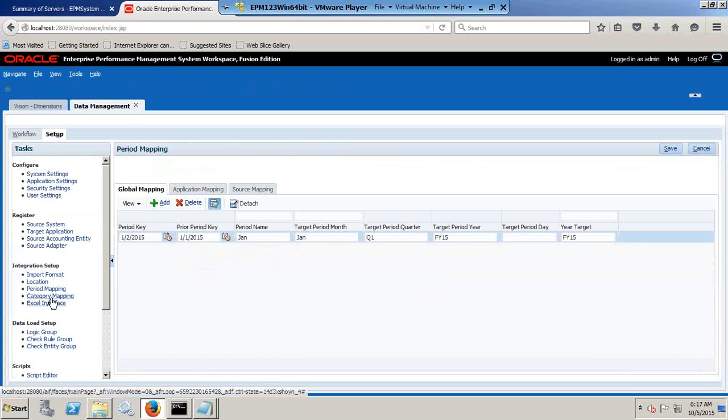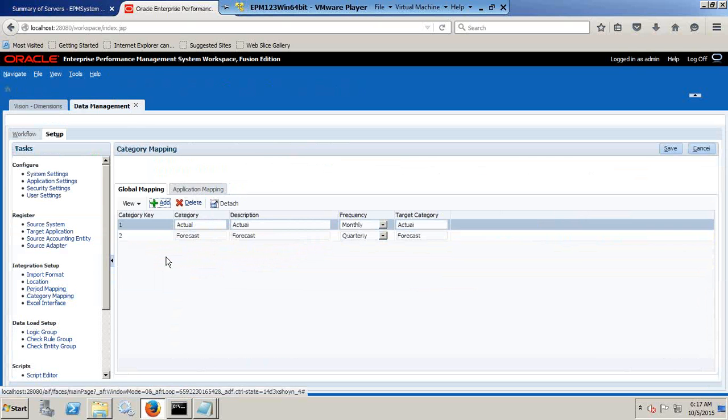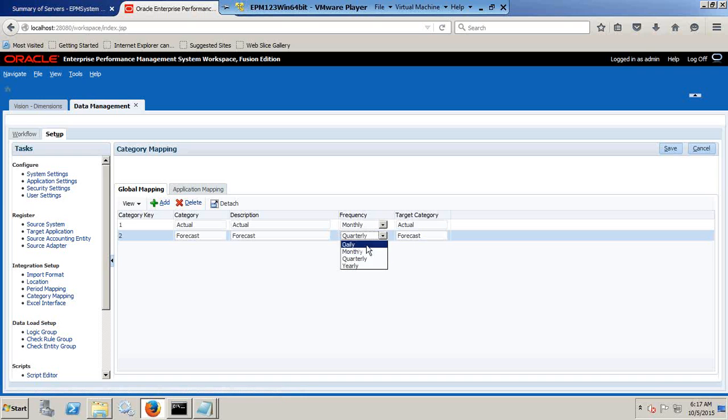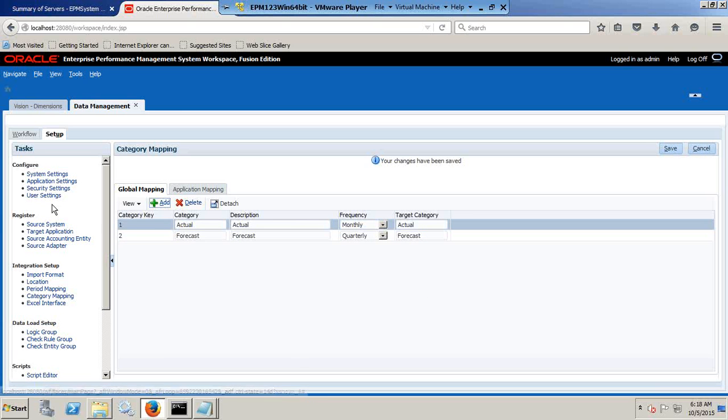Right, we'll go by default, and then finally we go for category, which is your scenario. We have got two categories here, actual and forecast, and the mapping is actual maps to actual, forecast maps to forecast. And the frequency: from the ERP system, actual comes on monthly basis and forecast on quarterly, or it could be budgeting, or budget and forecast both may come on quarterly basis. However, it is in your hand, you can make it daily, monthly, quarterly, and yearly. I make it quarterly for forecast and monthly for actual. I click on save. So all mappings are done.